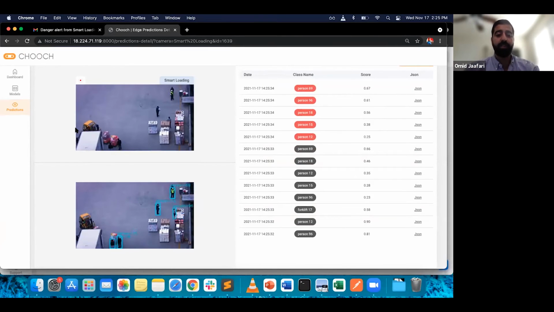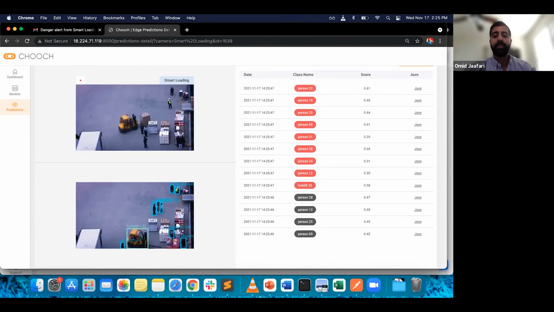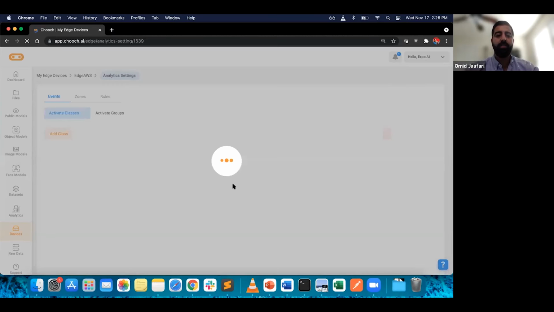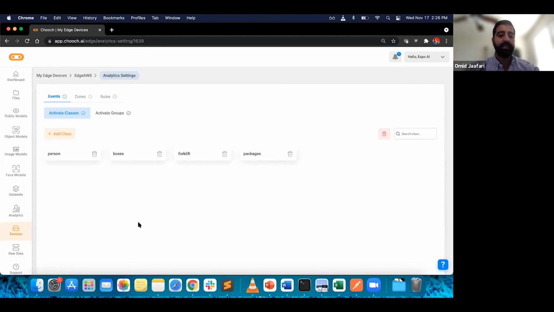Now here you're seeing all the different people, forklifts, boxes, and packages being annotated and detected here. And you're seeing everything in red. Those are all the current objects and people that are being detected. Now we want to take it to another level and apply some additional analytics to this. So if we come back to our dashboard here, we can go to our analytics settings. And here's where we start defining our different classes and groups. So now we can additionally group like person and forklift together. So you can create a group like we have done here.